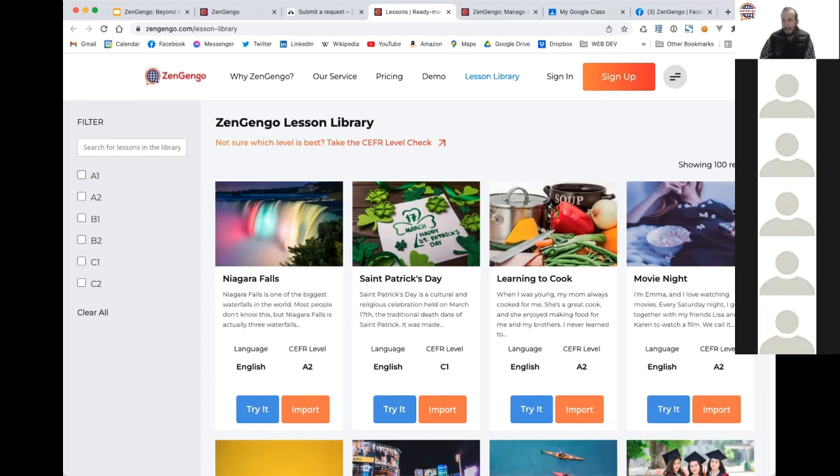Sean is saying that when he creates a reading activity, it generates a PDF. I don't know if that's true, Sean. Sorry. ZenGengo doesn't create PDFs for any activities. I did do that for Abax, actually, another publisher in Japan. Maybe that's what you're thinking of. But yeah, ZenGengo doesn't do anything with PDFs.